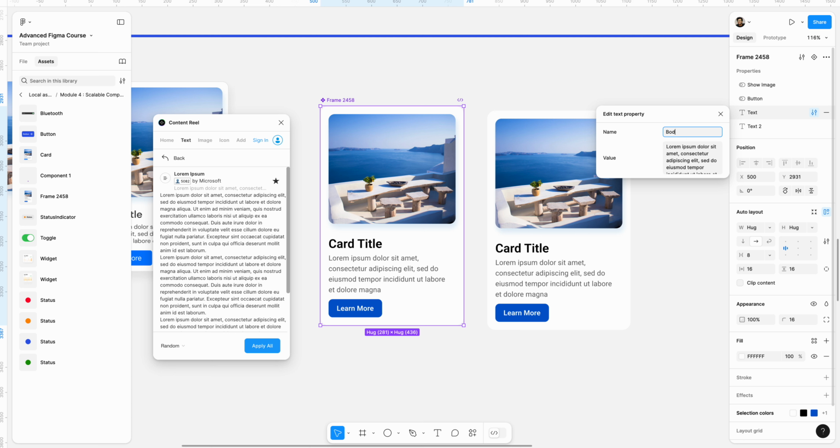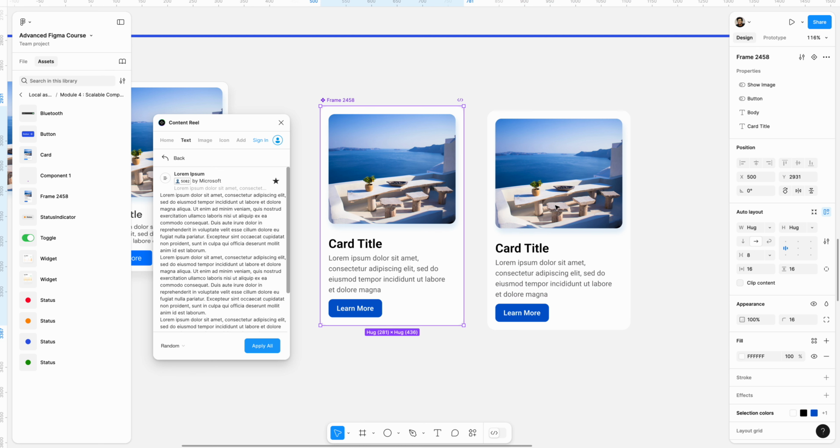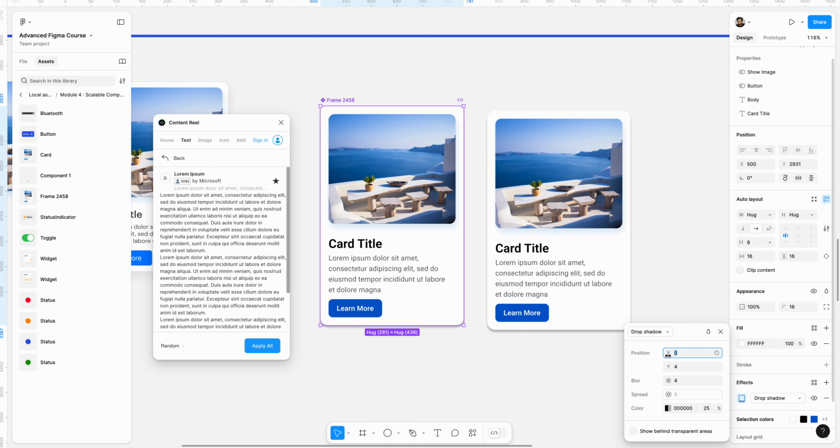We can call it body from here, and then when I click on this, I can name it card header or card title. You'll be able to modify everything here. So if you mess it up, that's completely okay. You can always go and modify it. So now there's a card with the properties, and then we can also add an effect and a drop shadow. You can see it's reflected in the child as well, because that's an instance.